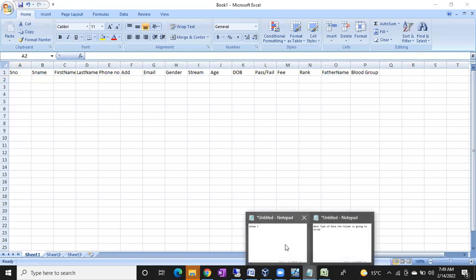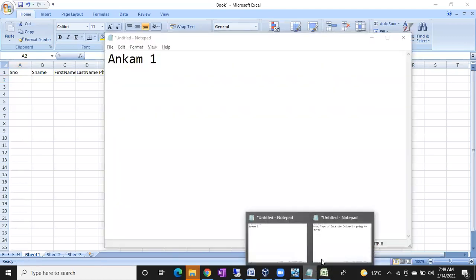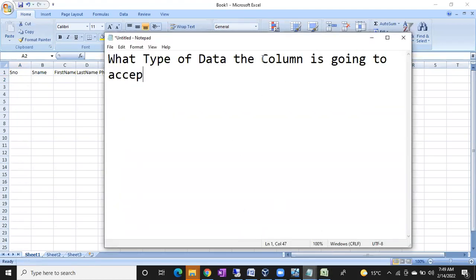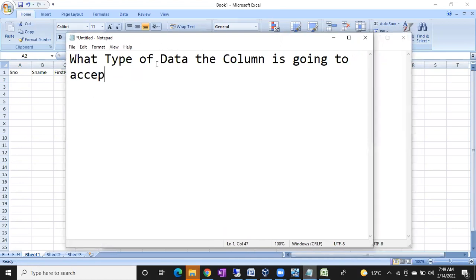I'll tell you, guys. As you can see, the student number column contains numbers only. So in SQL Server, if you want to enter number data in a particular column, there is a data type, guys. What is the data type? Integer. Integer will accept numbers.